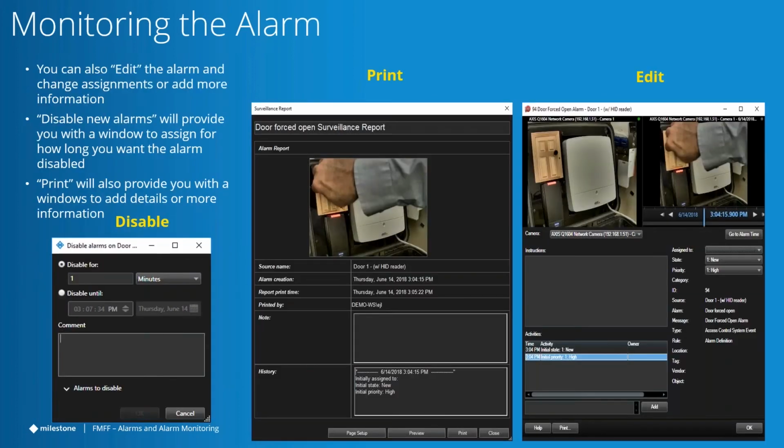Now the other options. You can edit the alarm. If you see on the right side, we have an image that will show up when you pick edit. So you can add information, and you can add instructions on how to handle this alarm. You can also reassign the alarm on the right side. If you see, you have a drop-down menu that says assign to. You can reassign the alarm. The state can be changed. The priority level could be changed. So there are several other things that you can do when you edit this particular alarm.